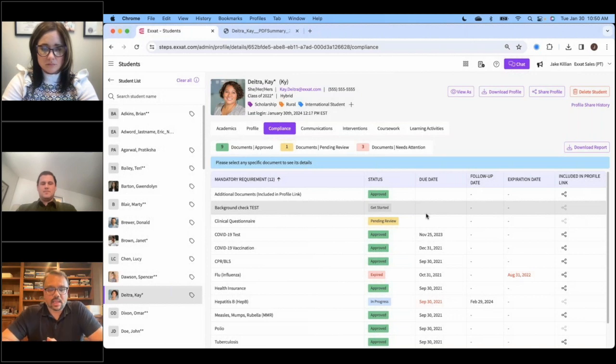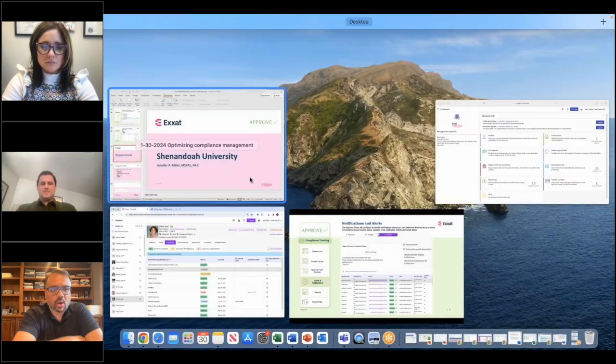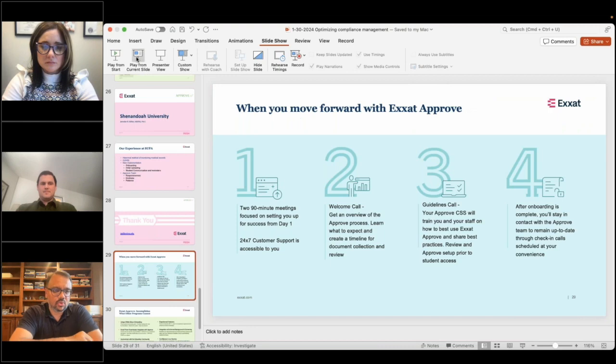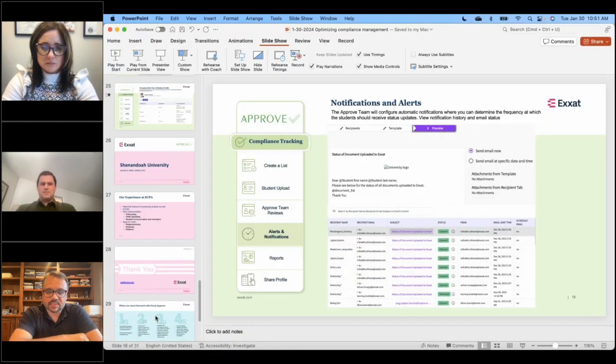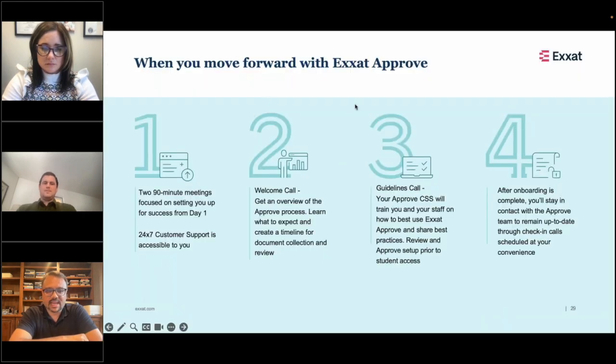Perfect. All right. If you go back to the PowerPoint, so if you are already an existing Approve client, and you have a question on your current Approve services, please reach out to approve@exxat.com. But for those who are just considering Approve, one of the frequent questions we get is, what should you expect when you want to move forward with Exxat Approve? Similarly, as Jen hinted, similar to your Prism onboarding, the Approve team, represented by Sheetal and Vipul and their team here, will set up a call to initially get you set up for success.